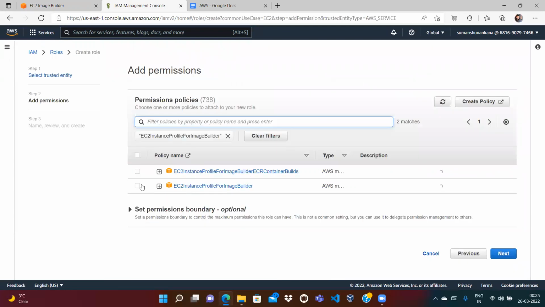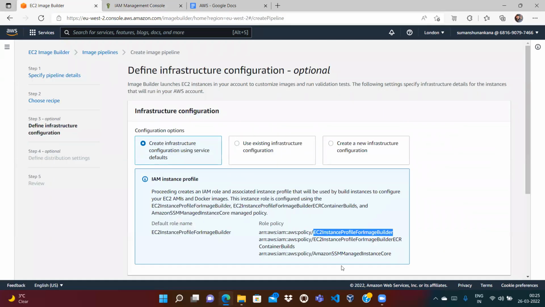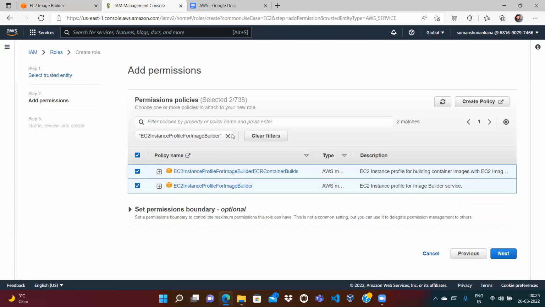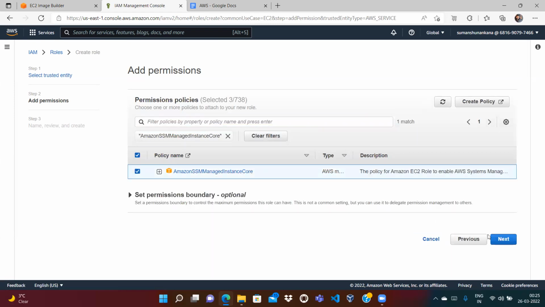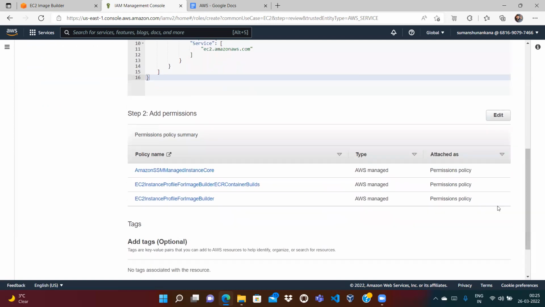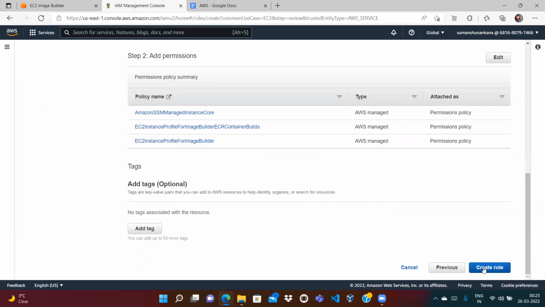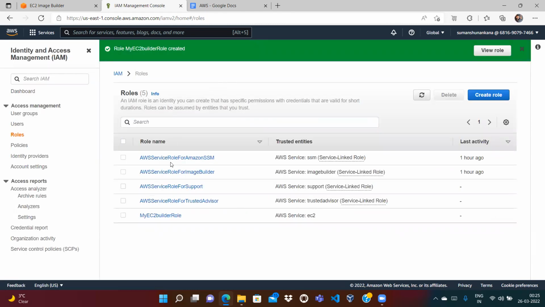Okay, select. We have to select both of these, because one is the container and one is the Image Builder, and one is the Amazon SSM. Select this policy as well and go to next. Give the role name, maybe my EC2 builder role, anything you can give. And yeah, we have selected the three permissions, and create the role. So the role has been created, right?